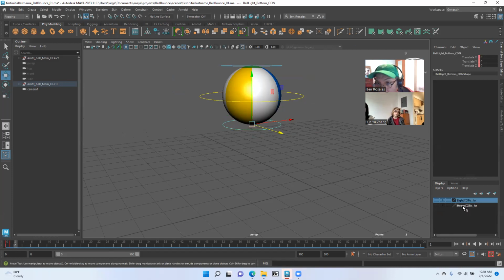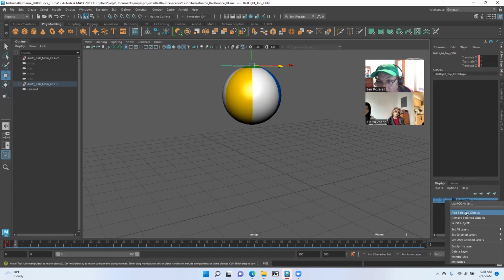That's the bottom con. Right click and hold. I say add selected. The middle con, which is main con. Right click and hold, add selected. And then the top one, like con, add selected.